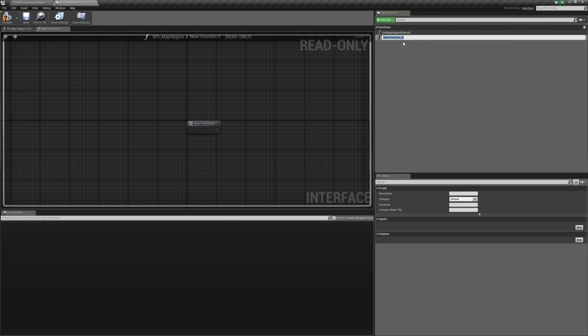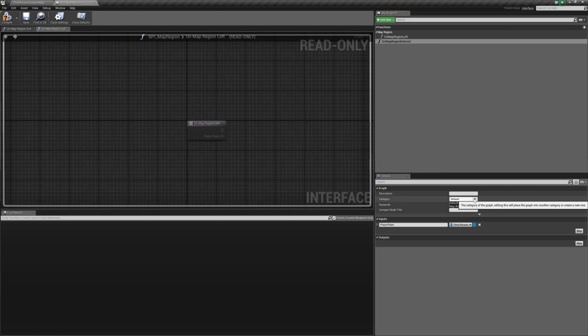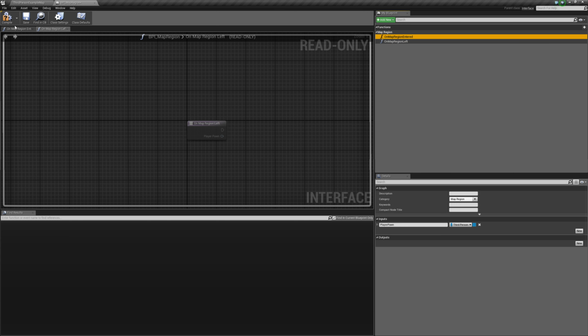Add a new function, on map region left, and create a parameter of type third person character reference and name it player pawn. We can go ahead and assign these 2 messages to a category, and I'll just call this map region. Same thing with this one, map region. Compile and save. Let me make sure I'm saving always on compile.